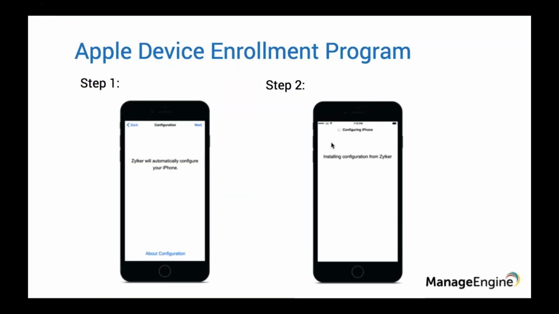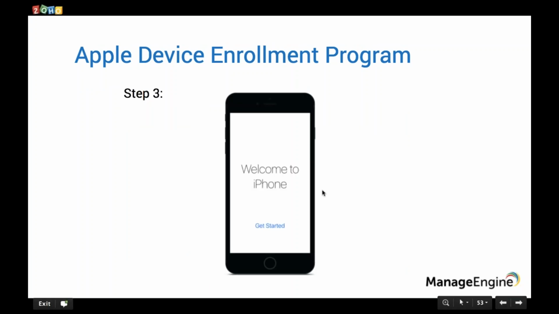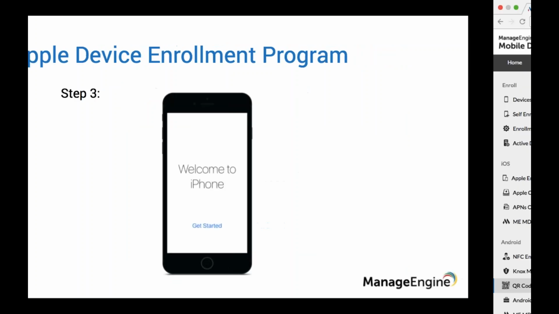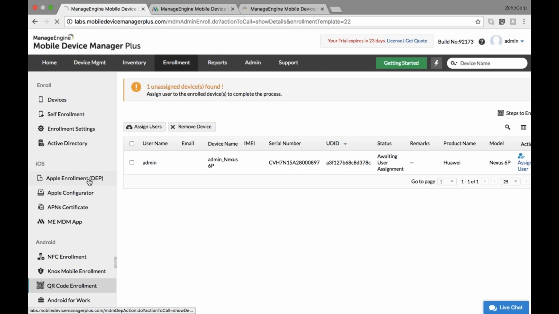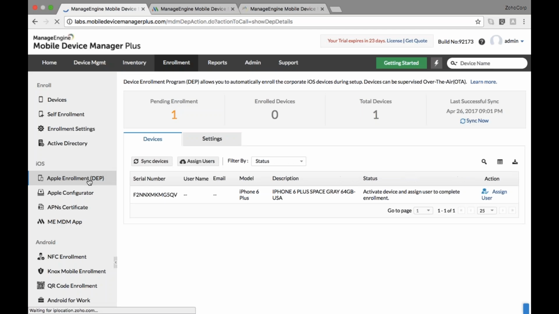So now when the device gets activated, it will automatically apply the configurations that were already decided by our DEP server. So once that is done, the device will be ready to use as we had chosen to skip the initial setup steps. So now let me show you how it appears on the console. So on our console, when we click on Apple DEP, the device will be available here. We can choose to assign users as we had done in the case of Apple Configurator, or we can choose to automate this process as well.